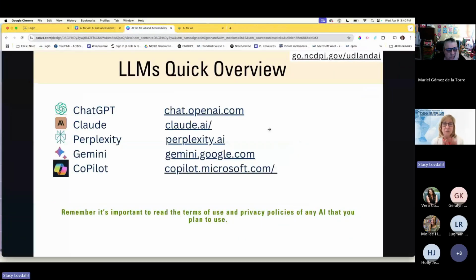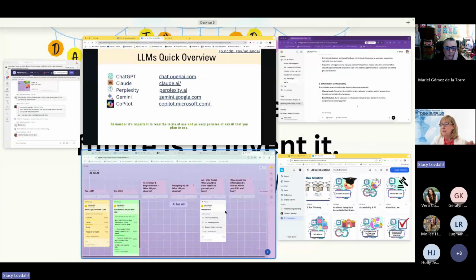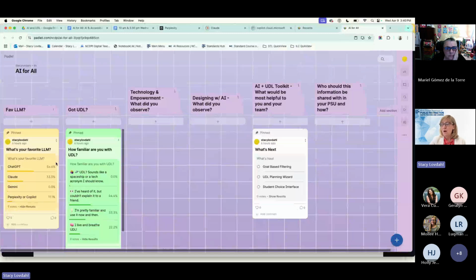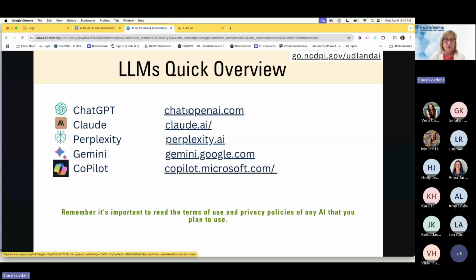What I wanted to do, since we have a little bit of variability in people's familiarity with the different LLMs, is go over just some of the basic features, especially because there are some things in Claude that I found, with the prompts we're going to talk about, appeared differently than when I tested the prompts in ChatGPT versus Perplexity versus Gemini.